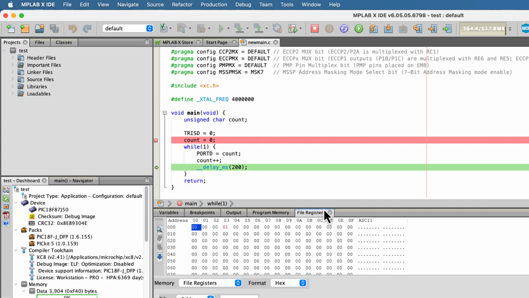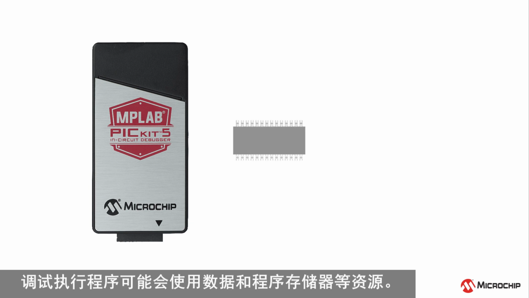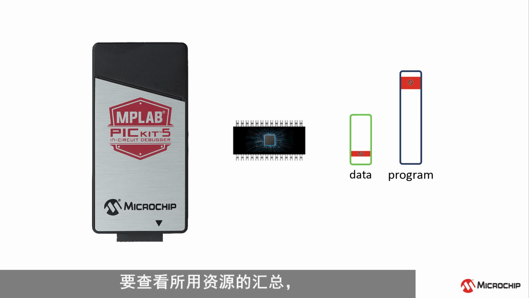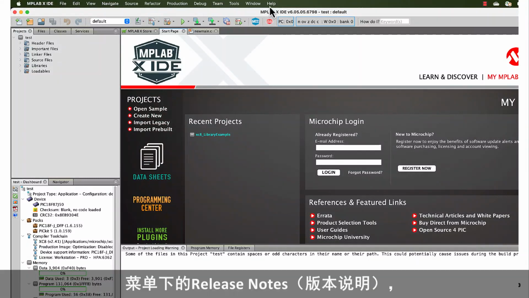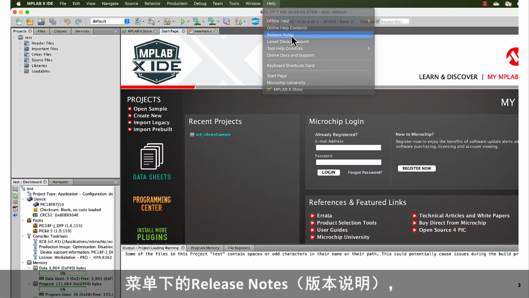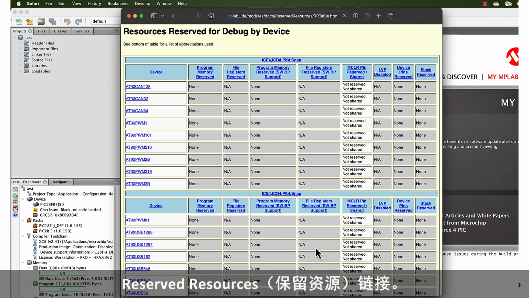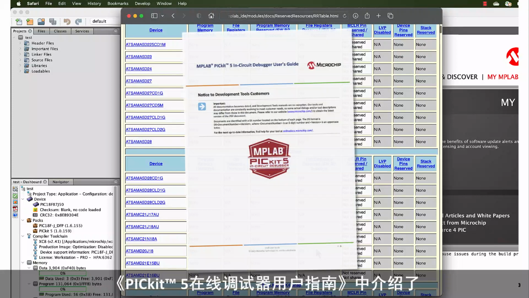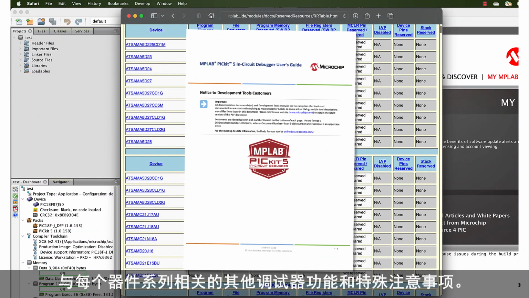Note that when debugging some devices, resources such as data and program memory might be used by the Debug Executive. To see a summary of the resources used, click Release Notes under the Help menu in the MPLAB X IDE. Then click the links for the reserved resources on the web page that opens. Other debugger features and special considerations relating to each device family are described in the PICkit 5's User's Guide.